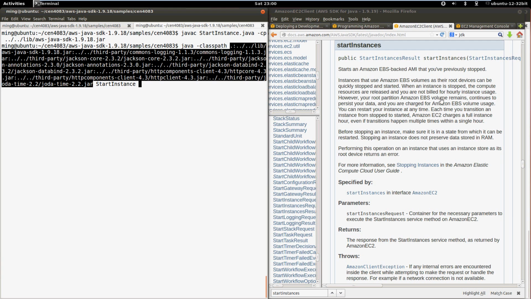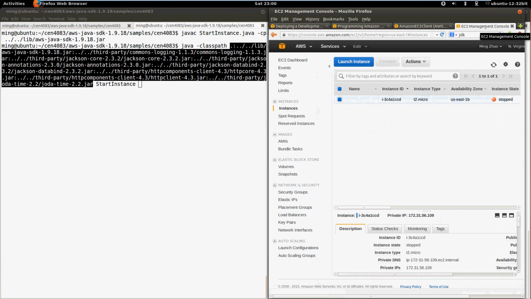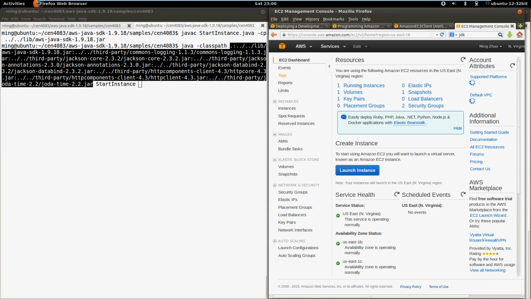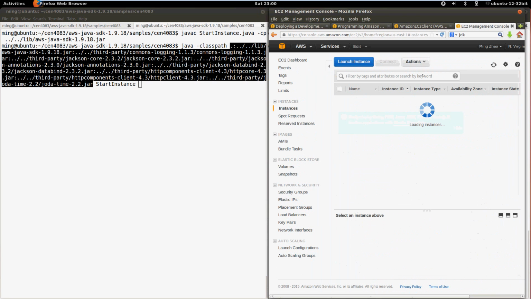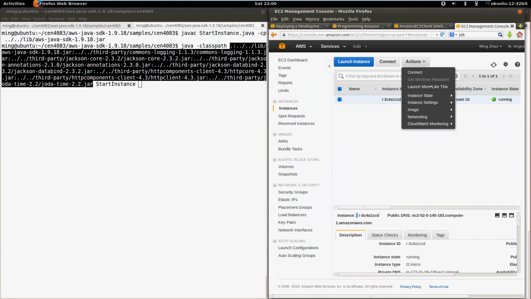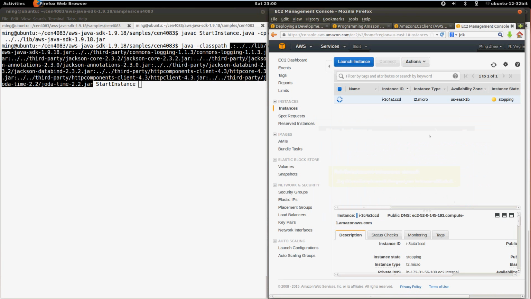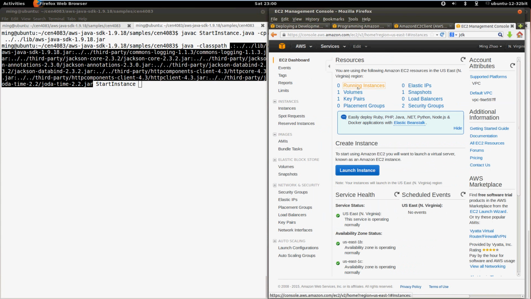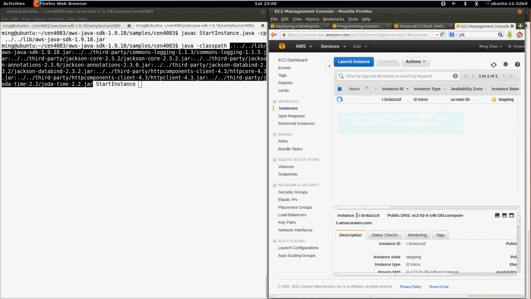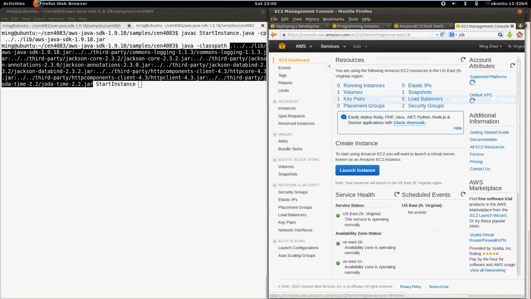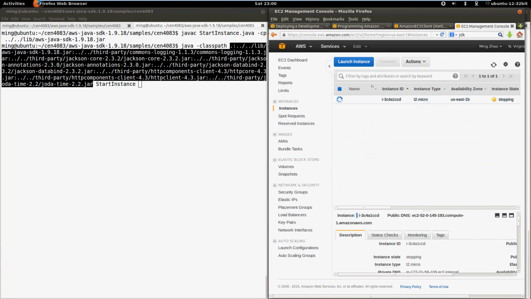Now let's see whether my instance is stopped. I know it's not stopped, it's running. So let me stop it, and then I should be able to try this program. Let's stop. Let's give it a second to stop. It's stopping. We have to wait for it to be completely stopped.